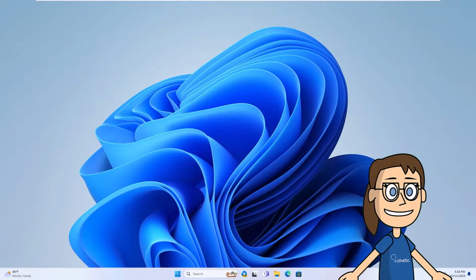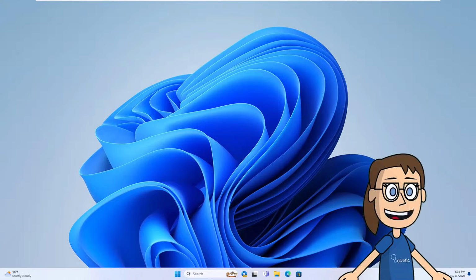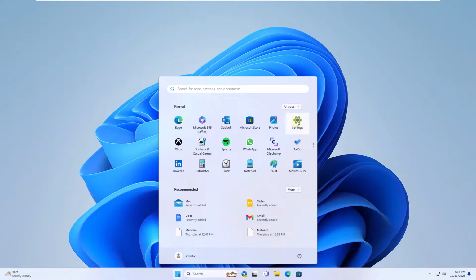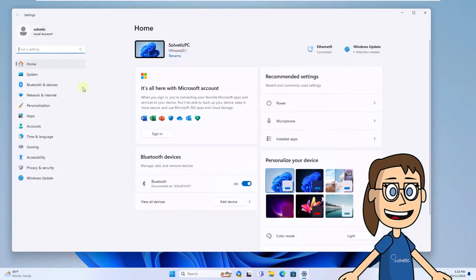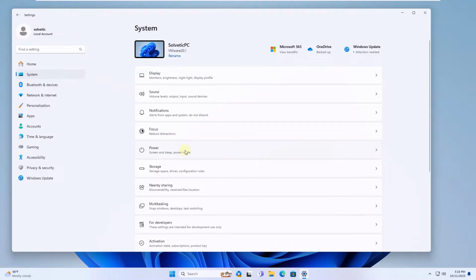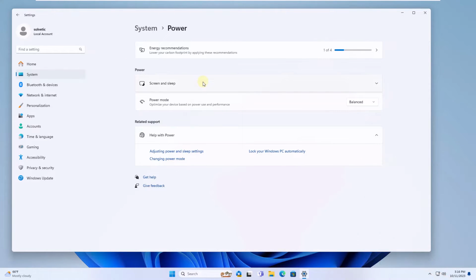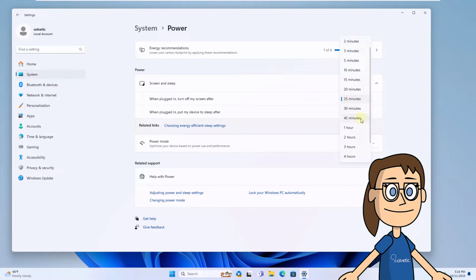Today in Solvetic, we will see how to keep your screen from turning off Windows 11. To start, click on Settings. Now in System, click on Power. Then click on Screen and Sleep. After that, in all the available options, select the value Never.